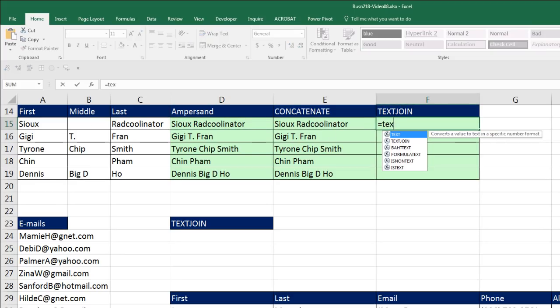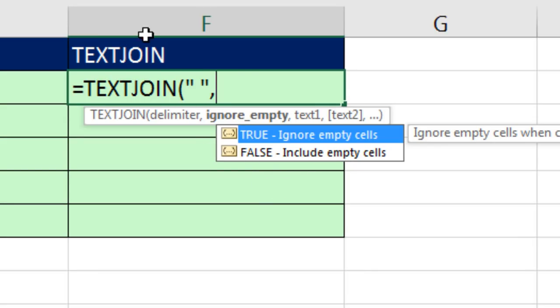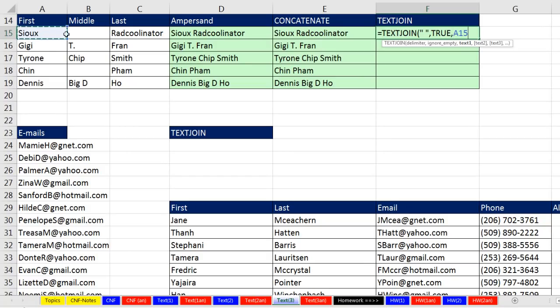TEXTJOIN makes it easy. There is the first argument. It needs to know what delimiter goes between each item it's joining. We're going to have a space, in double quotes, comma. And look at that. There's an argument that asks, hey, what do you want to do if there's an empty cell? I'm going to ignore it, so I hit Tab, comma. And for text, I don't have to use the ampersand. I just highlight all 3 cells, empty cells and all. Close parentheses, and that's it. Control Enter, double click, and send it down. Here, it put a single space between the 2 items. Right here, a single space between the 3 items. That's pretty amazing.